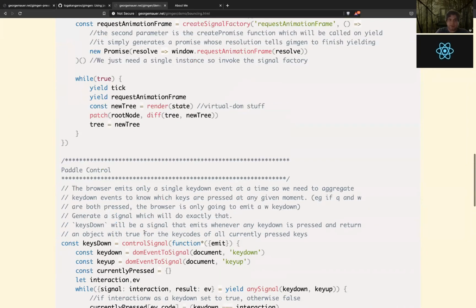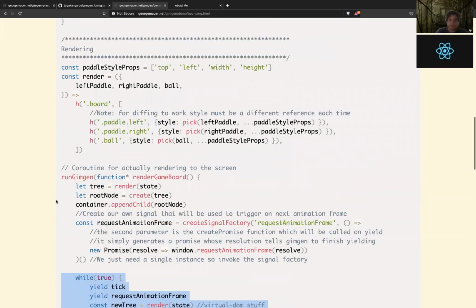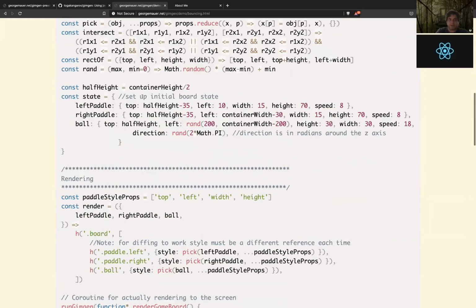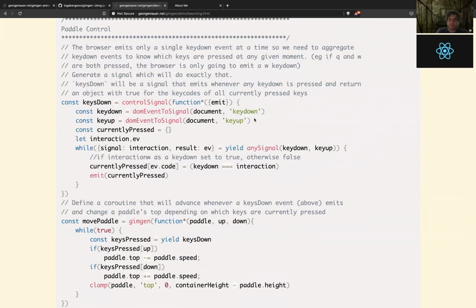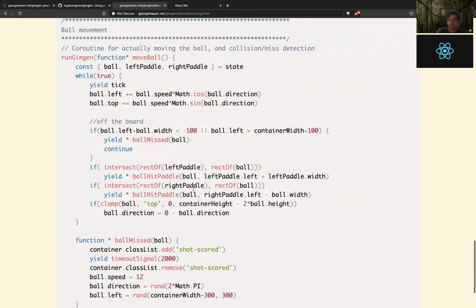This is the core of actually rendering what's going on onto the screen. Here's the paddle control, just waiting for key down or key up and doing the right thing. And then the ball movement is just its own state machine. It's doing stuff. Pretty neat.